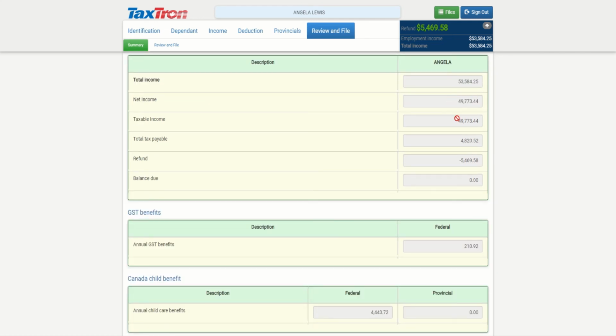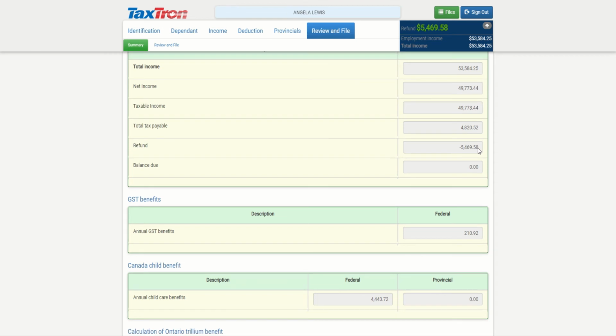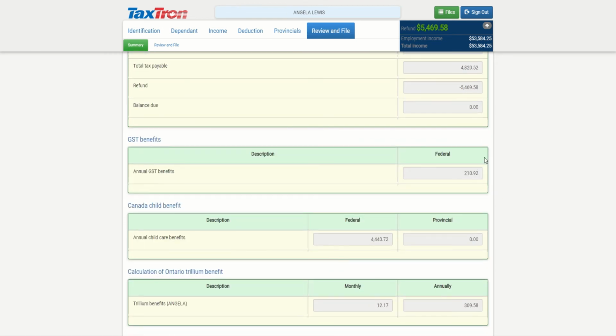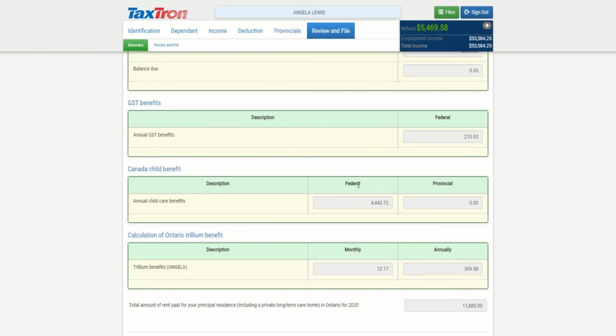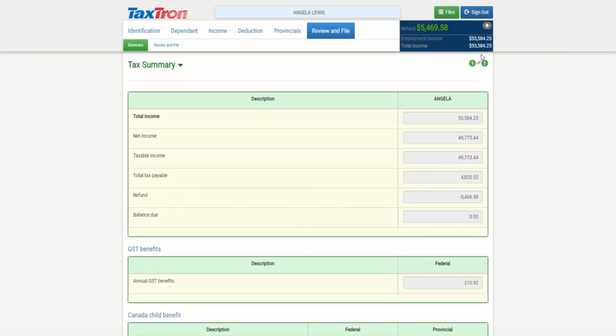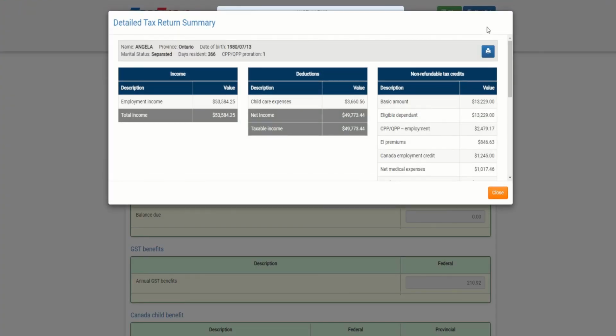So income, net income, taxable income, and she's getting a significant refund. GST, federal child tax benefit, no provincial because income is too high, and a little bit of Ontario Trillium Benefit for rent, which was an amount of 11,880. We can also see a summary here if I include it.